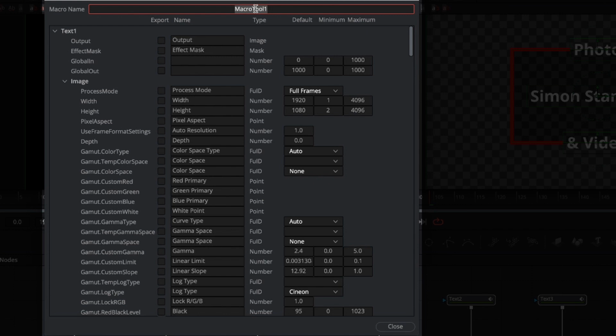First job, name. Helps to be able to spell. Dynamic. We'll call this one, just because I've already got a dynamic title in my folder. So okay, now we need to select what we want the user to be able to change.